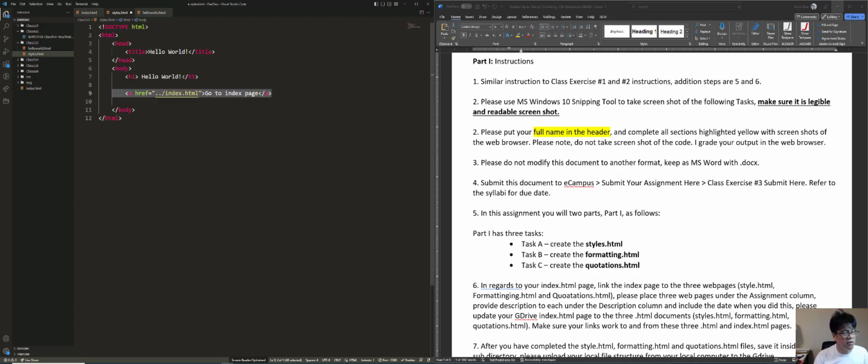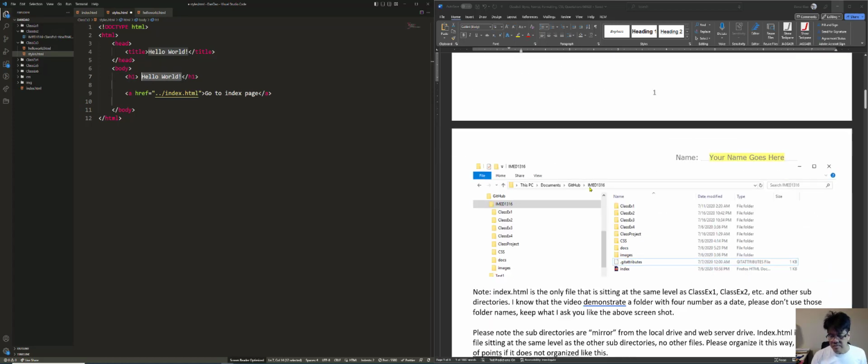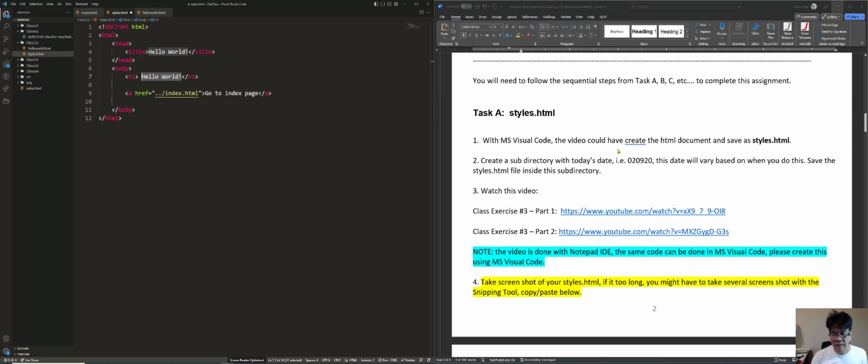So assume that this is what you have after you watch each part of the videos, and you would do exactly what the video asked you to do. I asked you to do this in the Notepad IDE. That's all right. Look at how you open your folder, have everything in this file structure the way I have it, and assume you will create this file called styles.